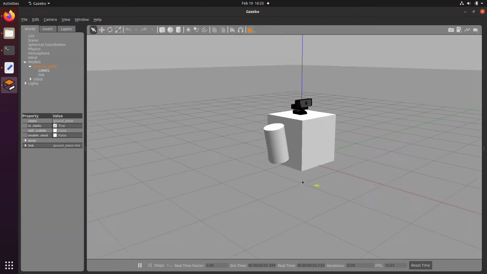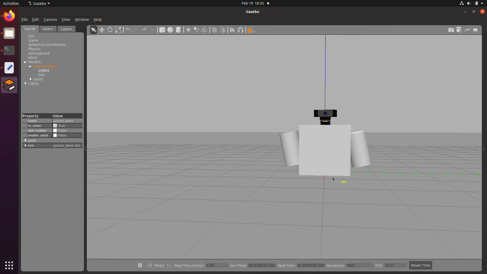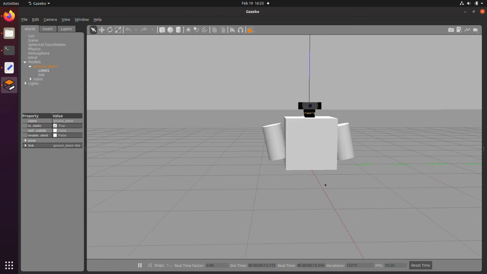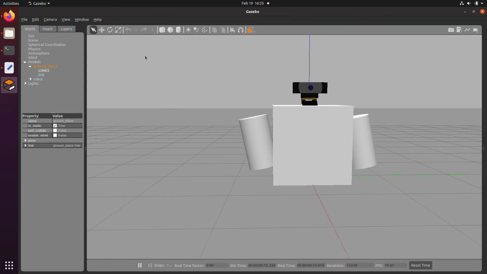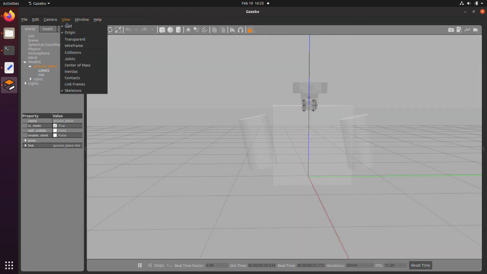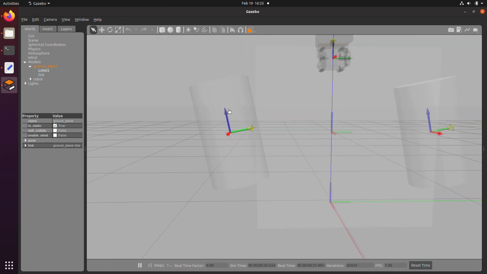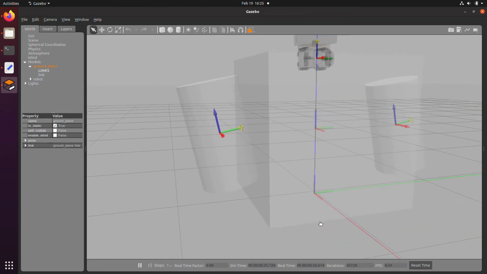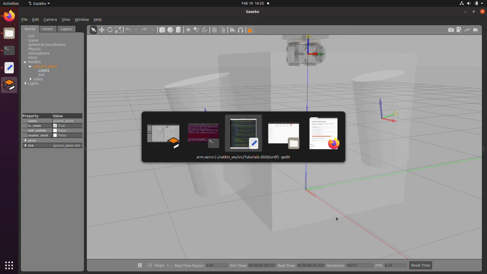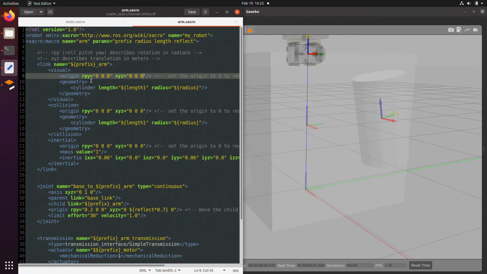So as you can see, the arm suddenly dropped down by 1 unit. So let's have a look again at our skeleton. Let's look at our links. Look at our joints. So as you can see, the arm just dropped down by 1 unit, and now it's centered about this joint. So hopefully this kind of shows you what this origin does.